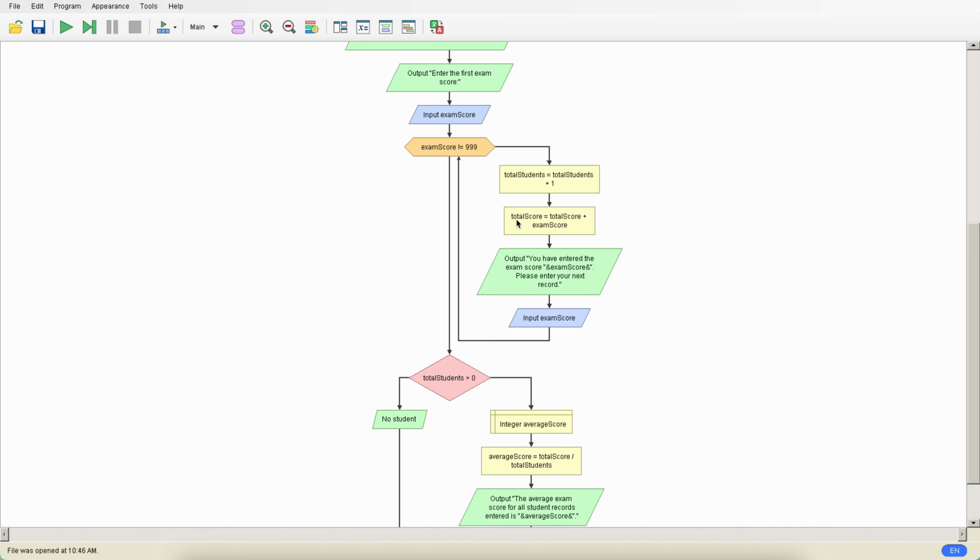Then it will add to the total score the next exam score, so that that can also be used in the average calculation. And then finally, the final step in the loop is to input the next exam score. So that has to be at the end so that it can check again to see if the next record is 999. So it needs to perform that check every single time to be sure that it hasn't reached the Sentinel record.